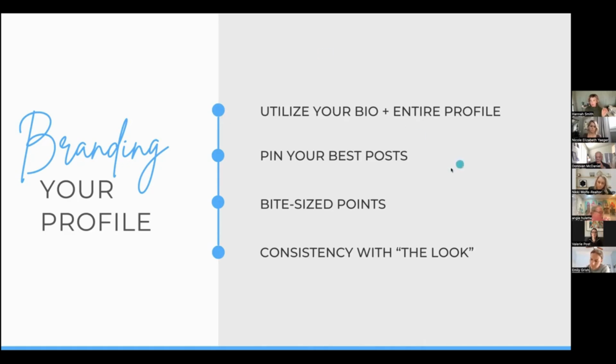Does everybody understand how to pin stuff on Instagram? If you don't, it's the 3 little dots at the top of any of your posts. It's a post that's already been posted, and you just hit the 3 little dots and it gives you that option to pin. You can pin up to 3 at the very top, so that whole first bar.